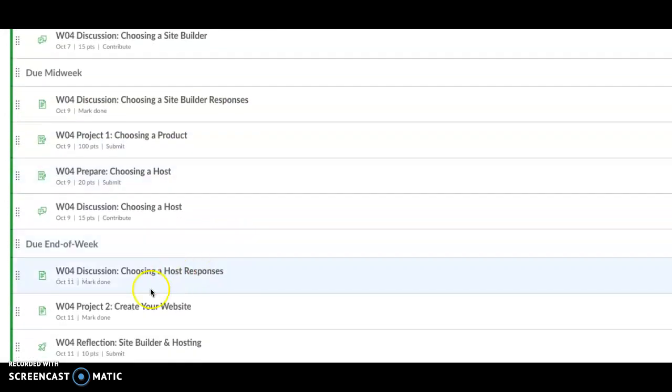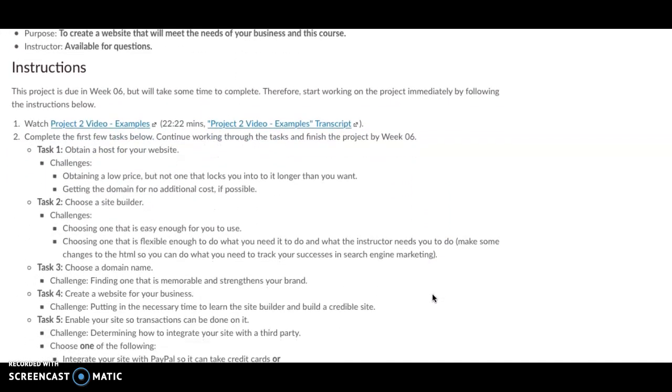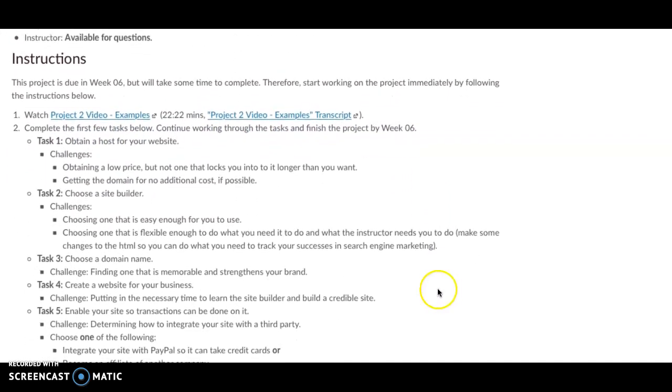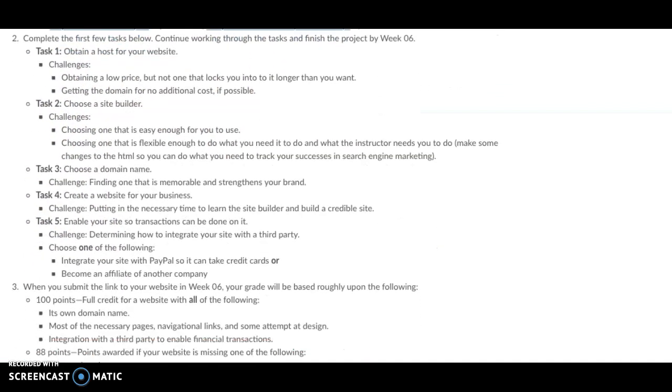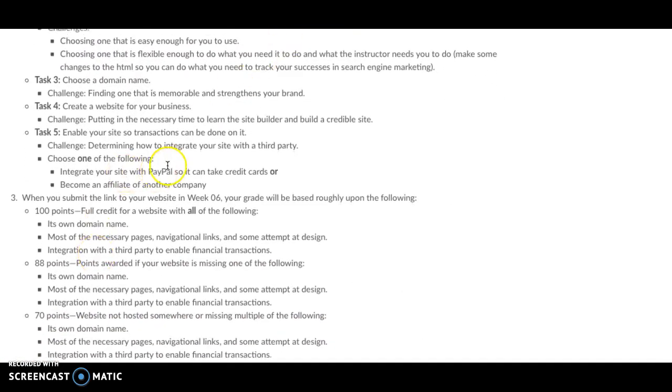We will jump into this last one here, which is Project 2. I think the title is self-explanatory. You will create a website. You'll use whatever site builder or host of your choice, and you will put together your own website design. This is a pretty exciting project. To complete this project, there are different tasks. I find it simpler to explain if we go down to this last section, which is the grading section.